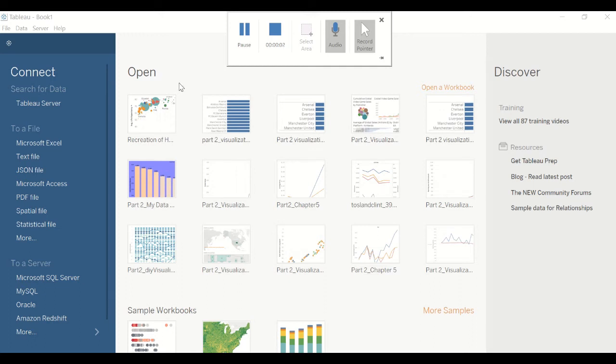All right, welcome to how to connect to different data sources in Tableau. I'm going to show you how to connect to 4 different text files, and so let's begin.